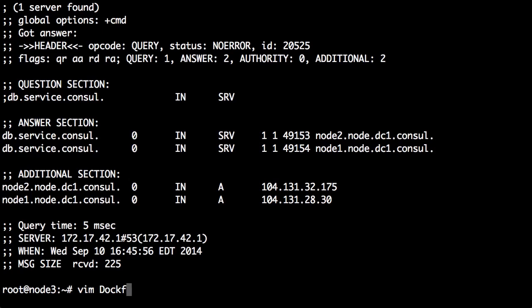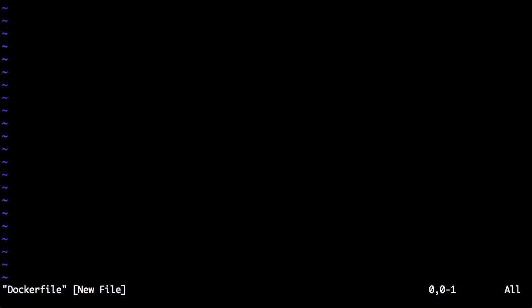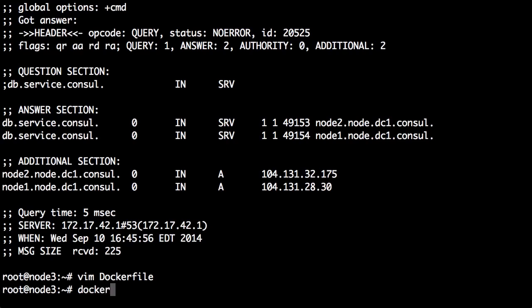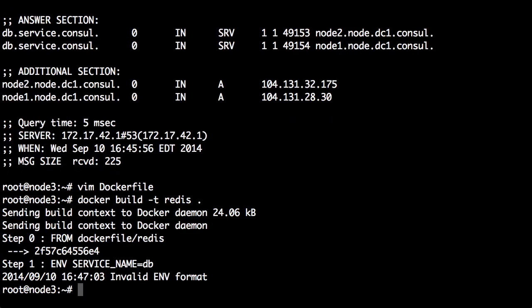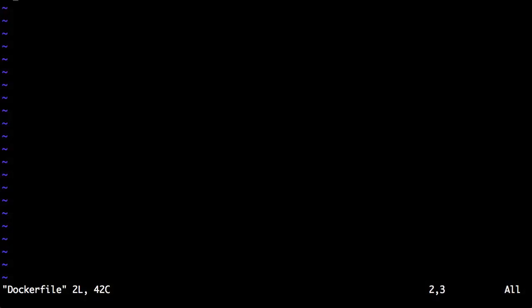Okay, so let's make a Dockerfile here. If I have Vim, I do. So we'll make a new image based on this one, and we're just going to set service name to DB. Docker build, we'll call it Redis. Oops, that's silly of me. It's kind of annoying, isn't it?